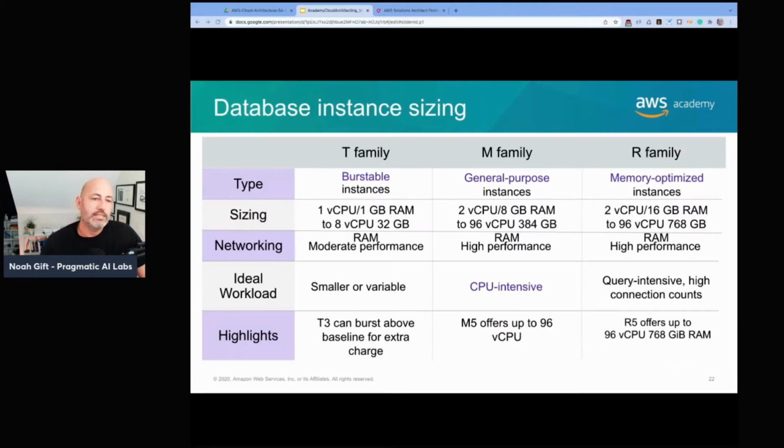Okay, instance sizing. What are some of the things to consider? We've got the T family, the M family, and the R family. What are the differences? The T family is basically economy. It's burstable, anywhere from 1 CPU to 8 CPU, with moderate performance for RAM. It's really for just toying around a little bit.